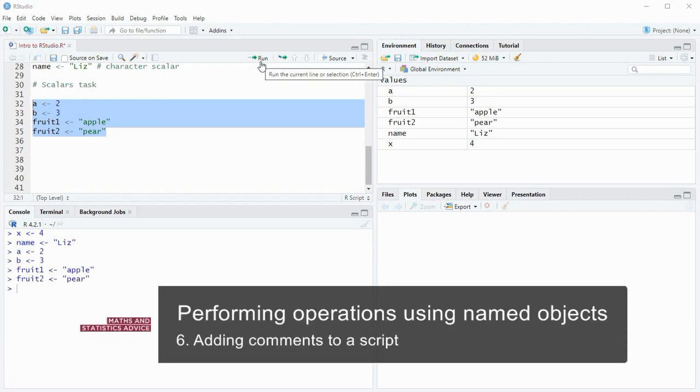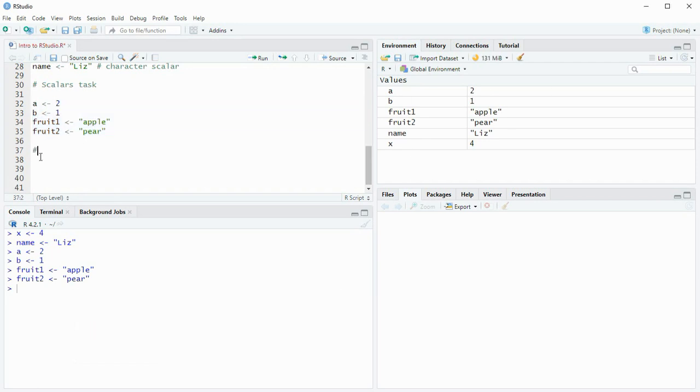We're now going to perform some operations using the variables we've just created. We can add, subtract and perform other arithmetic operations on variables which store numeric scalars in the same way that we would perform these operations directly on the numbers themselves. For example, if we type a plus b and run the code, we get 5, since 2 is stored in the variable a and 3 is stored in the variable b.